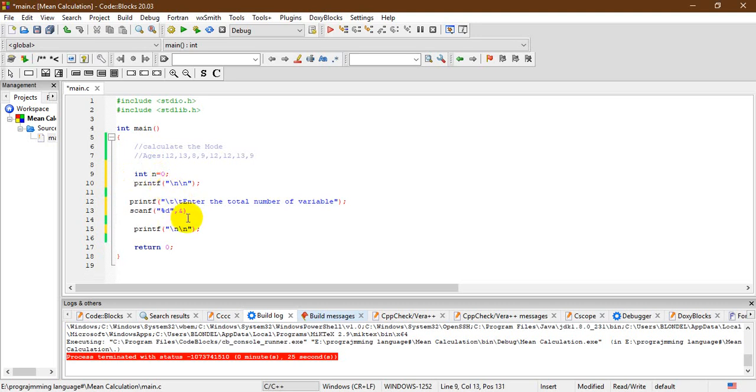Now, since we have this, we can store into the address of n because it's been declared here. We place a semicolon and go to the next line. So this line stores the total number of variables. Now, next line, we are going to take the values from the screen.